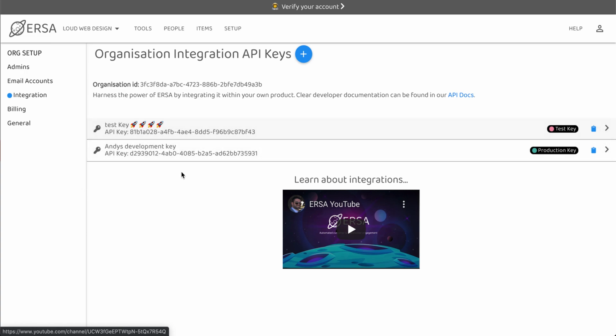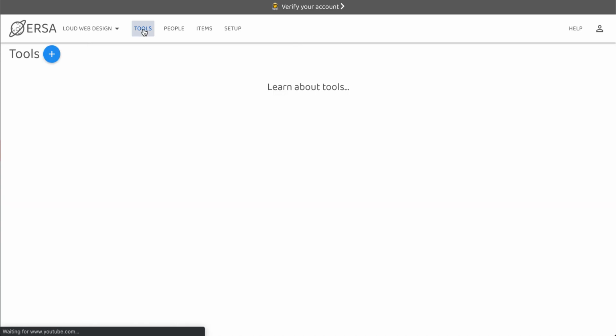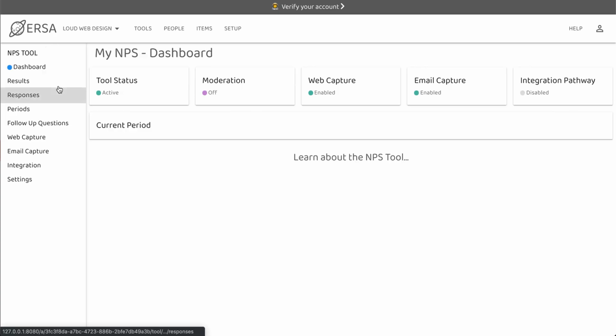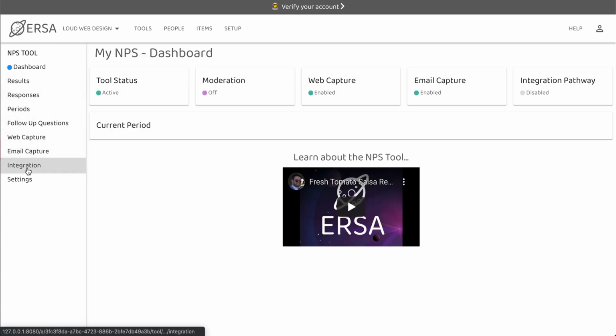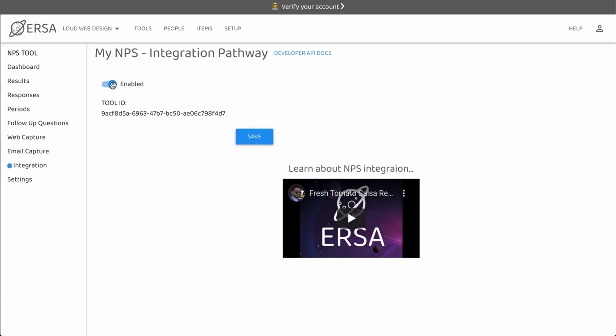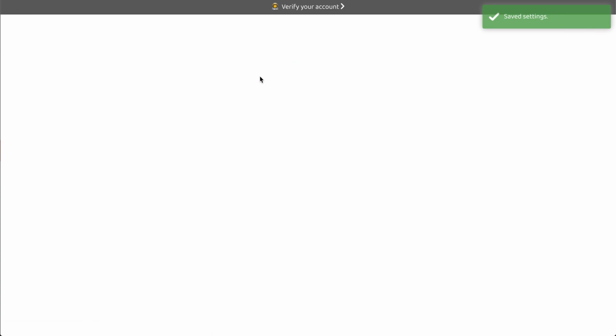So for instance, your developers might want to use it with the MPS tool. If we go into the MPS tool, there's an integration section. So you can actually enable that here to allow them access into that tool. It gives them their ID. And there's also a link in here to the relevant developer documentation.